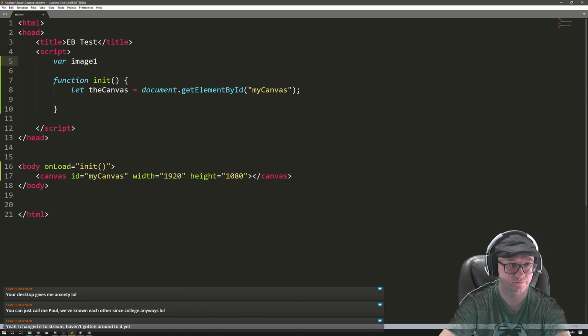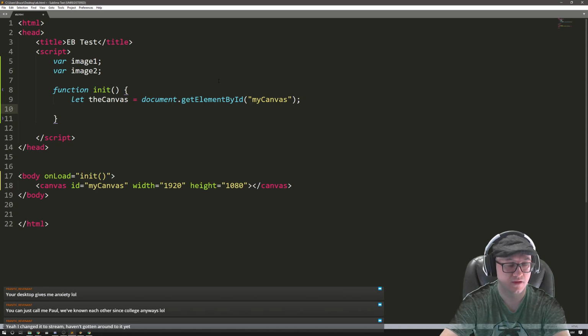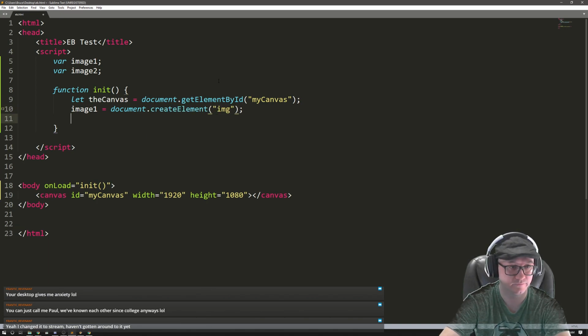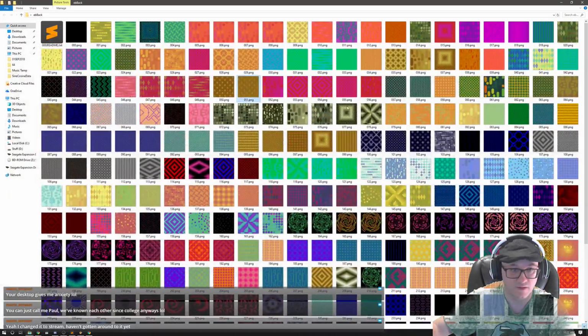Image 1, image 2. Inside init, image 1 is now document create element of type image. Is that how it works? Yeah. Image 1.source is the location of the file, which is eb/. I don't even know their names. What's their names? We have so many to pick from. We're gonna pick 1 and 2. They go together.